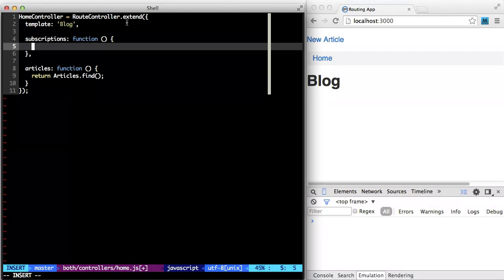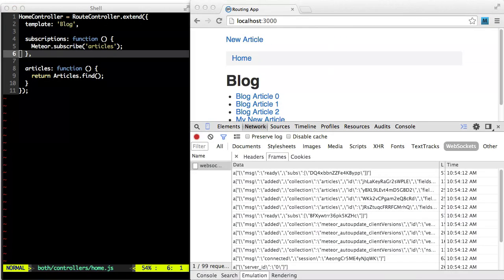And when you navigate away from this route, these subscriptions will be automatically torn down, and all the data associated with them removed from the client. So I've added the Meteor subscribe call here and subscribe to articles, and we're going to do that when we're on this home route and the home controller is running. So to demonstrate this, over on the right, I've opened up the JavaScript console and navigated to the network tab, and you can see the initial added messages here for this subscription.